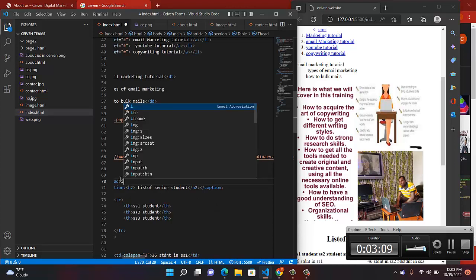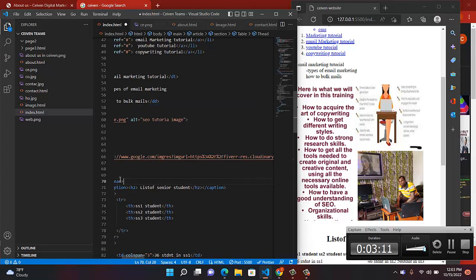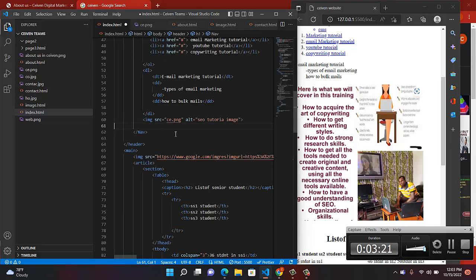Image is img, as I said. This is the image I just copied now, and this is the SEO tutorial image. I have this image from my source page. I want you to copy the one directly from Google. So let's finish the work. And after copying your image, I want you to add an alt.